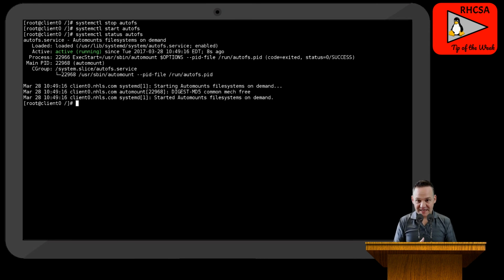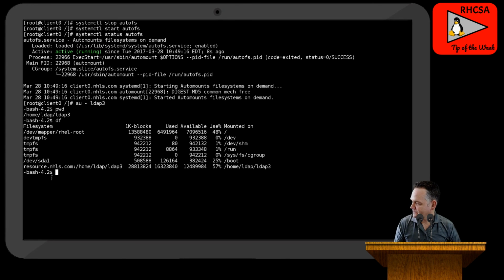Now remember, the last time that I changed to an LDAP user, I got that error message about not being able to find the directory. So let's try it this time. I'll su to ldap3, no error message, right? If I print my working directory, I'm in /home/ldap/ldap3. Everything looks good. If I do a df, look at that. It automounted the directory for the user.